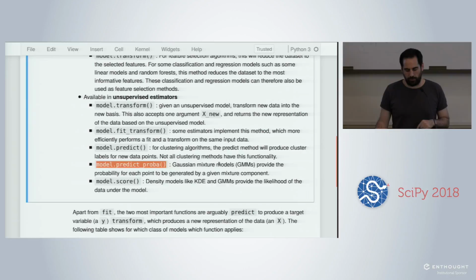In this case, for instance, Gaussian mixture models can be seen as a soft clustering algorithm, but they're also a density estimation model. And this is interesting because then you can use that, for instance, for anomaly detection. It's a way to do anomaly detection.